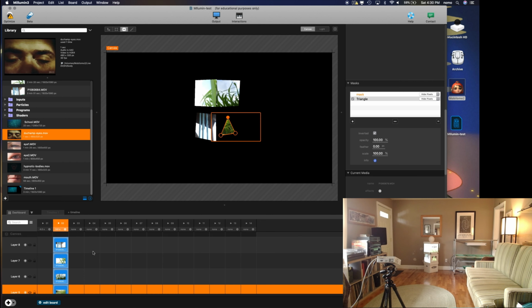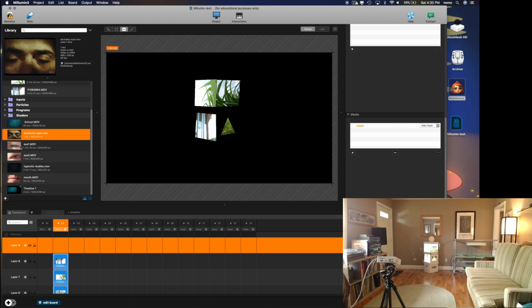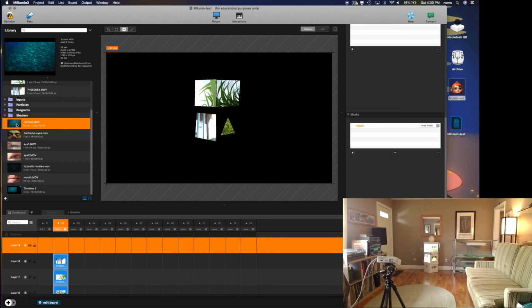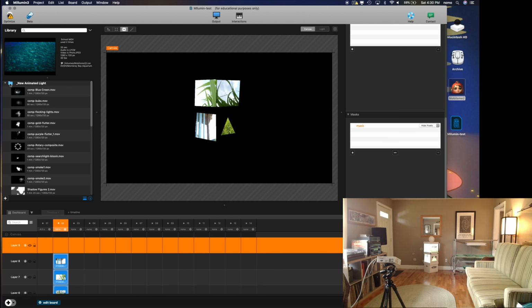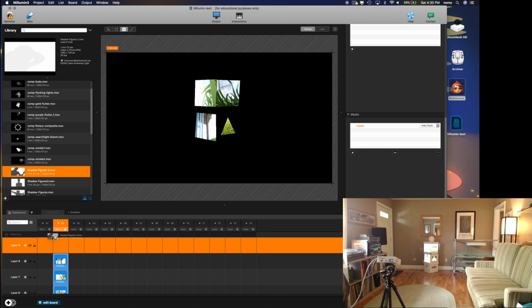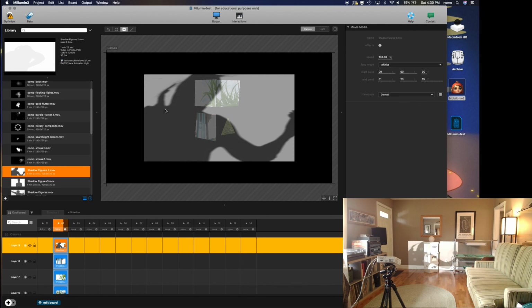I'll go ahead and add another video clip. Let's add one more layer. Remember, the masks affect the whole layer again, not just the clip. So let's do one more. Let's see, my animated light up here. Actually, I'll do one of these shadow figures. Let's do that. Cool. There we go. There's the big shadow.